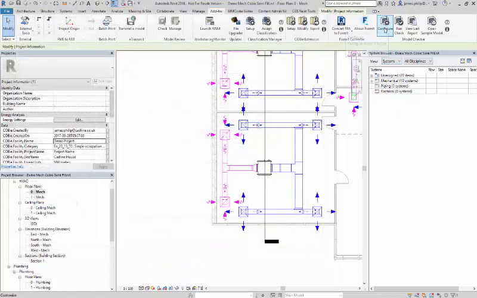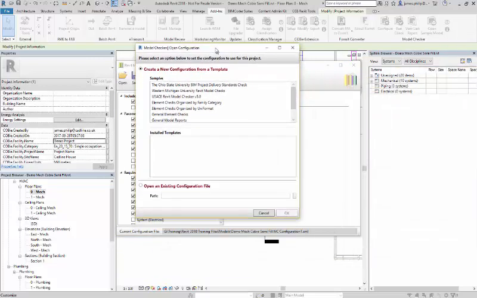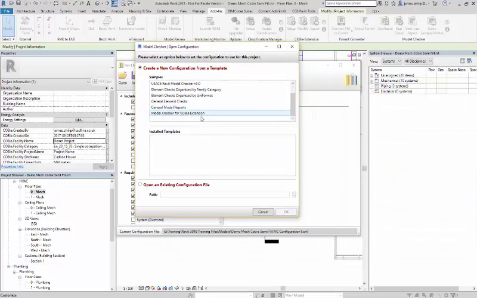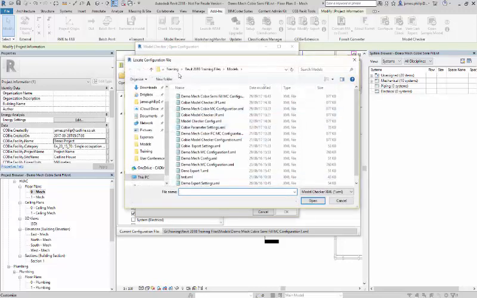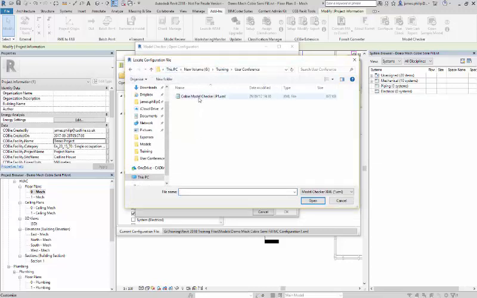and I can go back to my configure, because I import that in for my checks. So if I now go to open, this time, rather than use the standard one that comes within the COBE model checker, we go to open an existing configuration because we've edited it. We go and find it, and we import it.